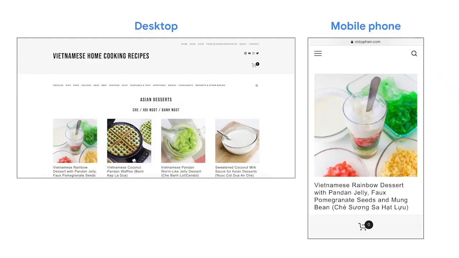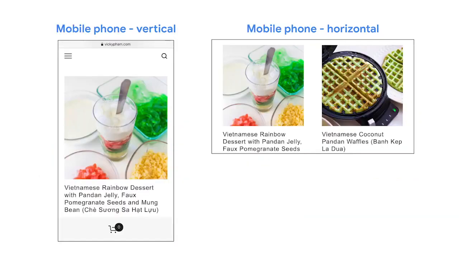Let's examine a responsive website in action. Remember this Vietnamese home cooking recipes website from earlier? Let's compare the desserts page of this website on a desktop computer to the desserts page on a mobile phone. On the desktop, the website uses a 4-column layout, taking full advantage of the bigger screen. On the mobile device, it switches to a single-column layout for a better user experience. If I flip the phone to a horizontal orientation, the layout of the page changes too. Pretty neat, right? That's the magic of responsive design.